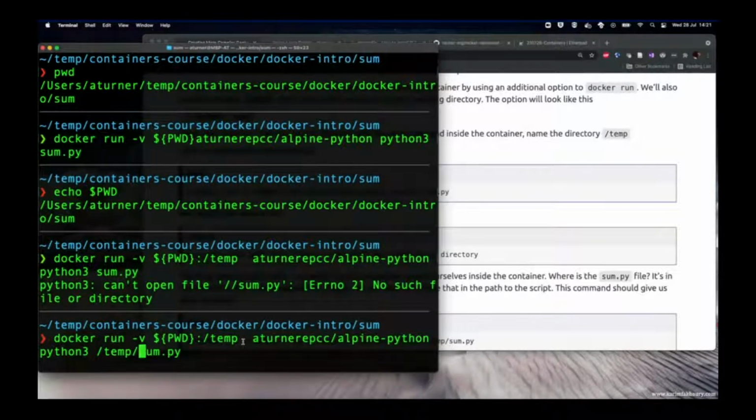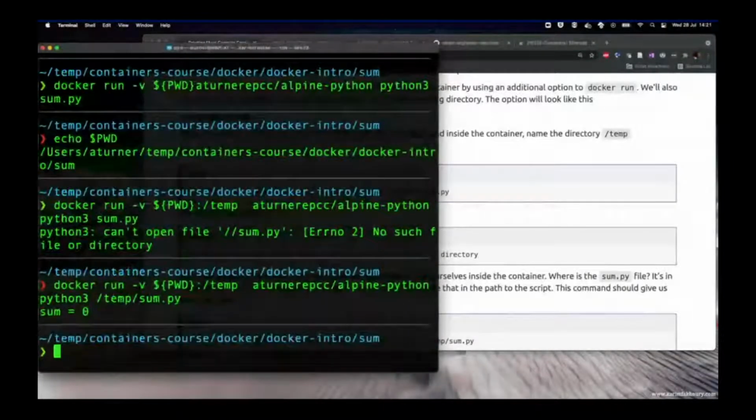Now I know it's a little bit tricky to explain in words, but hopefully you can see what's going on here. If it isn't clear, please tell me. I'm happy to go over it again. Essentially, this is the path within the container, and we're making that path by mapping the current directory in the host into this location in the container. So let's try running that. Hopefully it'll work this time.